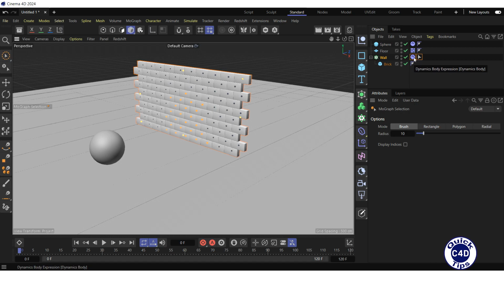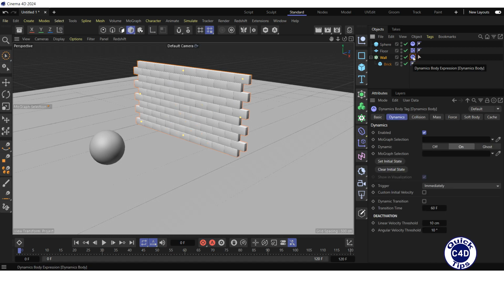After that, click on the Dynamics Body expression, go to the Dynamics tab, and drag the MoGraph selection expression to the second from above MoGraph selection field. Now click on the Play Forwards button. Stop the animation and go to the start of the timeline. Finally, let's color the scene.